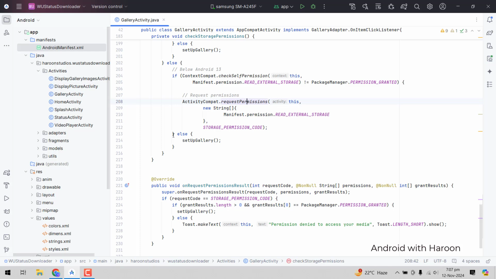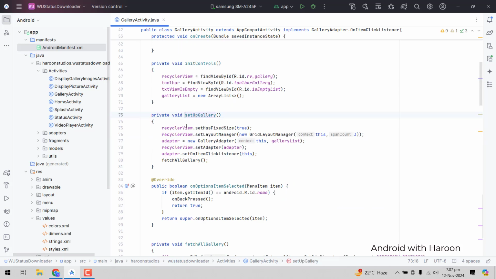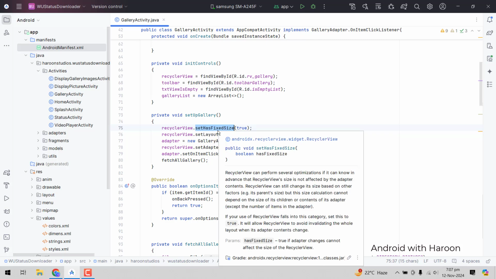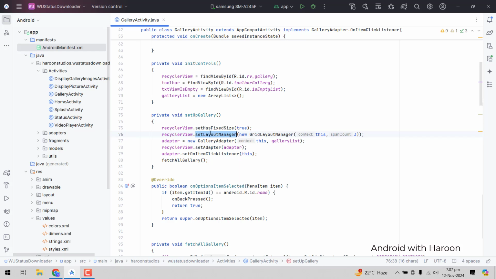Alright, and if the permission is already granted, then we have to go to the setup gallery. Okay, so inside this setup gallery method we are just setting the recycler view so that it has a fixed size as well as a layout, and then we are using this gallery adapter class.